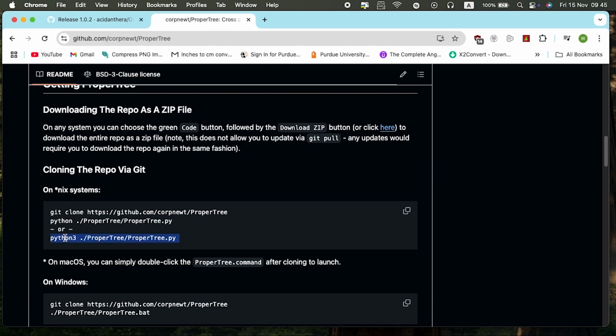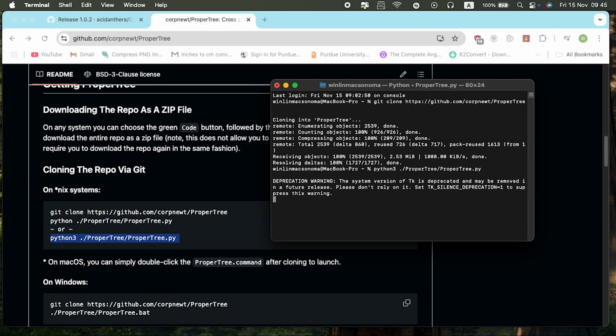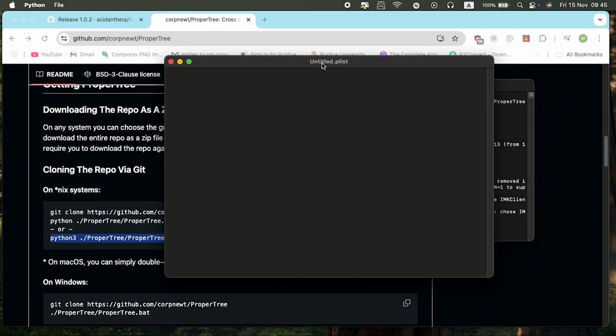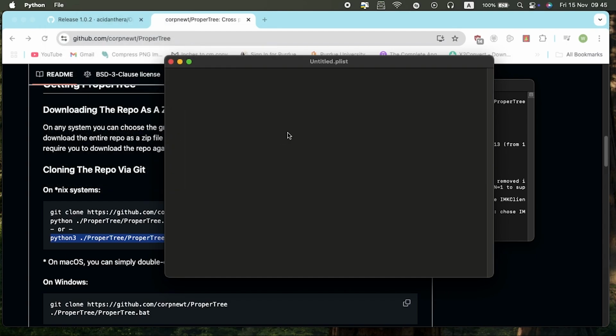Then run the second command. For me, I know I'm using Python 3, so I'll just go directly to Python 3 to avoid getting errors. As you can see, it has opened here. That is how to launch it. You can see untitled.plist. For me to edit, I'll just click the file, then click open, then I can open my config.plist. That is the easiest way. It is just as simple as that.